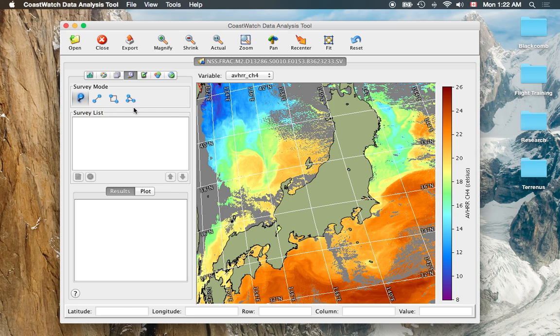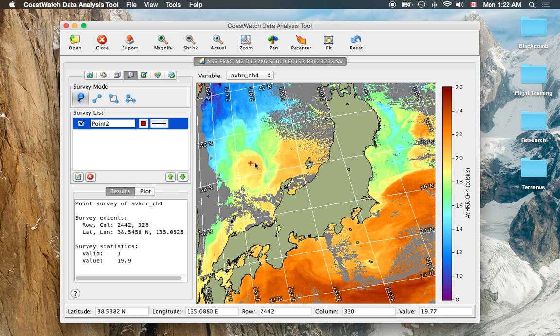If I click the point survey and then click the data view, what you can see is it's added a single marker and a survey of the data value at that point. You can see that the survey has shown up in this survey list here as a point survey. And under the results down here, you can see the row and column and latitude and longitude and the single value here, 19.9 degrees Celsius on the AVHRR channel 4 variable.